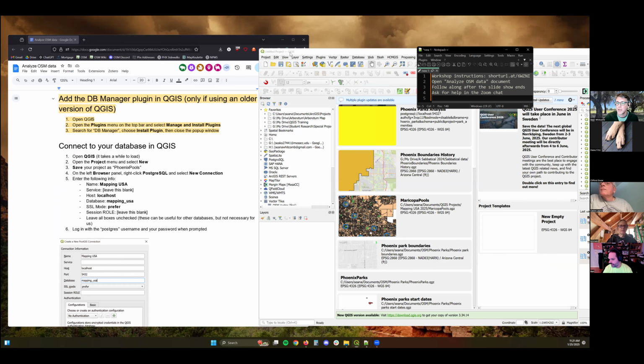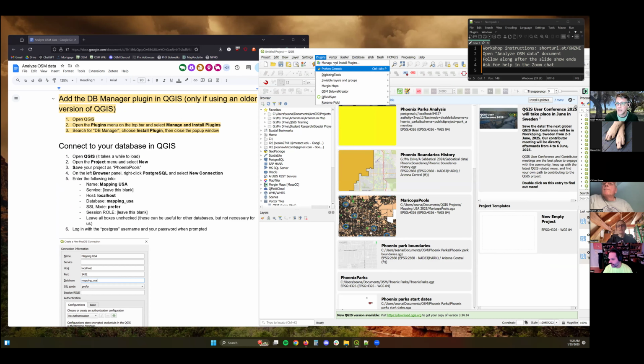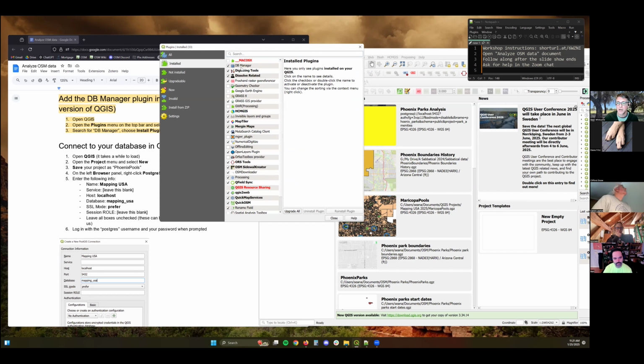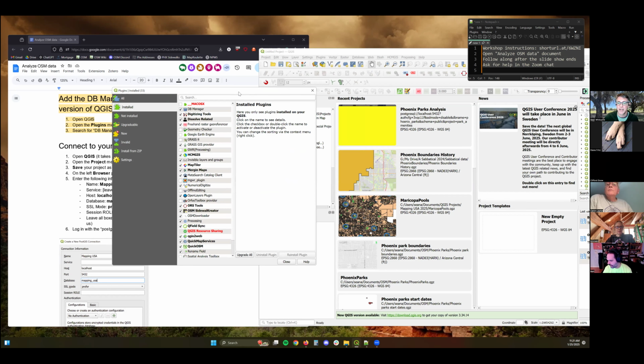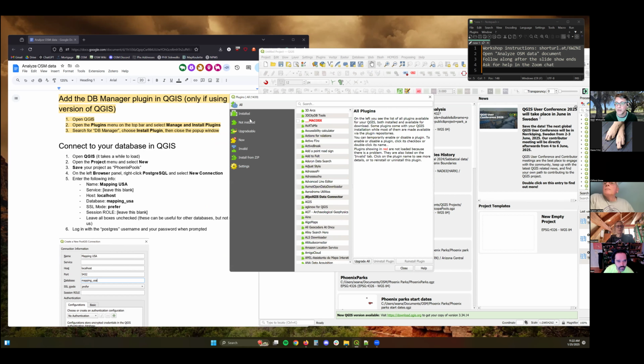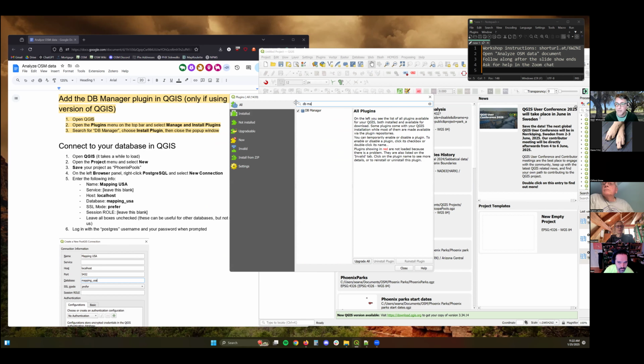Okay. So here, if I go up to plugins, manage and install plugins, I see that when I go to installed, I have DB Manager already installed right here. So again, plugins, manage and install plugins. You should already have that if you have the latest version of QGIS. If not, you're going to need to go to all and search for DB Manager, and then you'll have an option down here to install plugin, but that's just for older versions of QGIS.